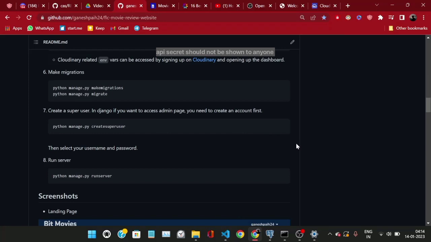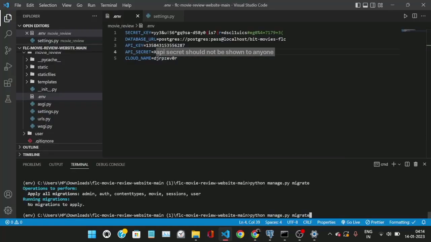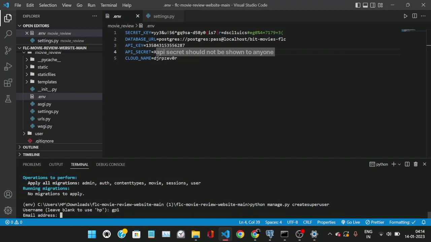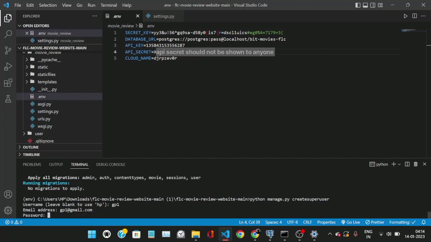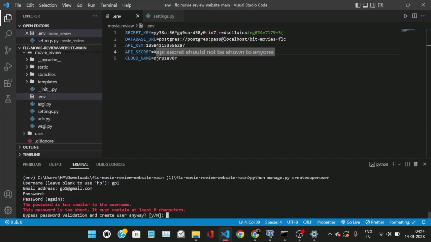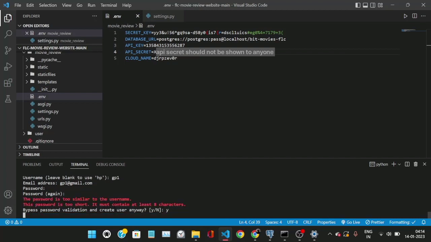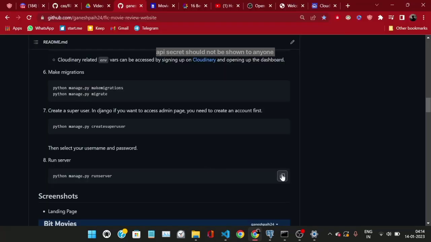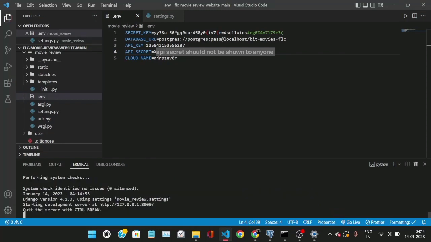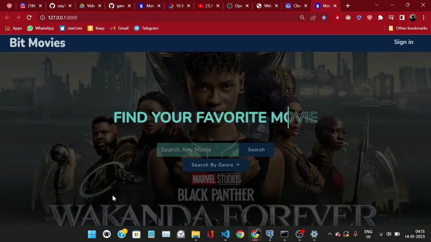Now let us create a superuser. I'll give a name as GP1. You can give any name if you want, and give any Gmail and any password of your wish. The password won't show when you add it. Now run the server. Click on this. So you can see the server is running.